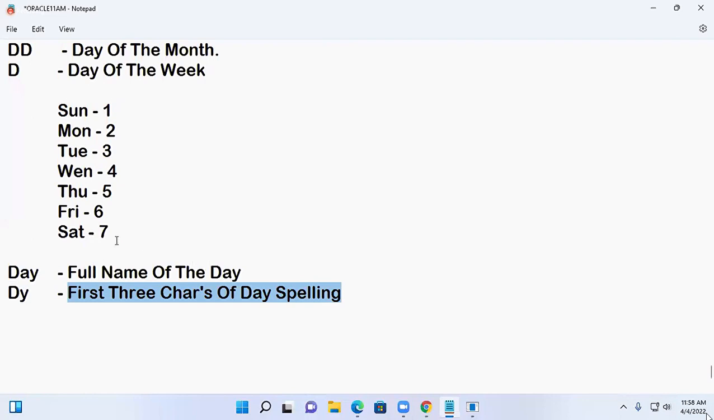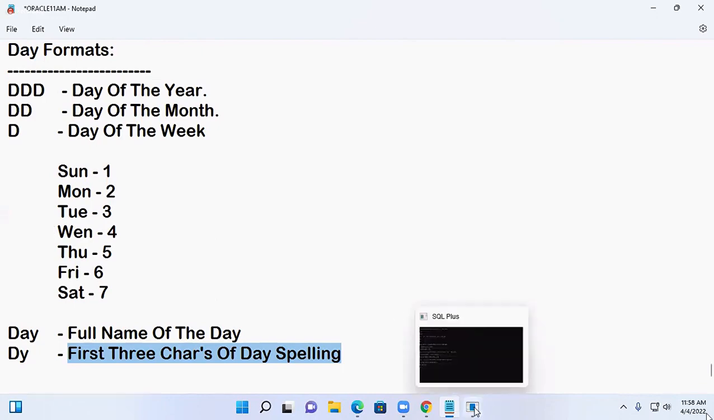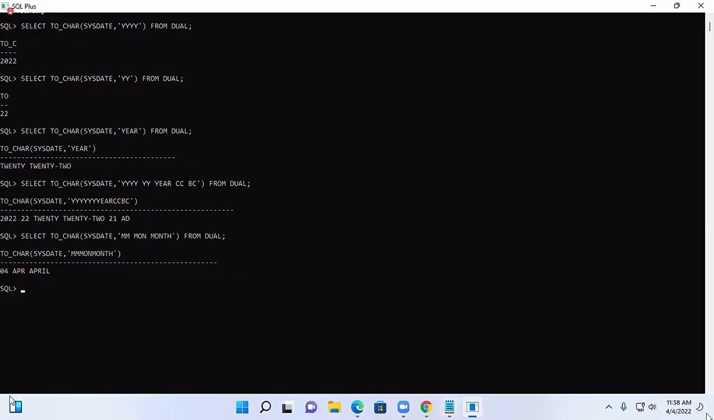These are what we call day format intervals. Let me give you all of these in one example. Here, DDD space, DD space, D, DAY, DY. These are the total intervals of day format. Now we can count carefully.